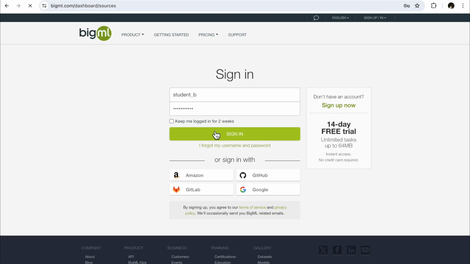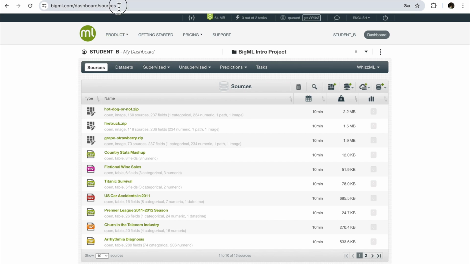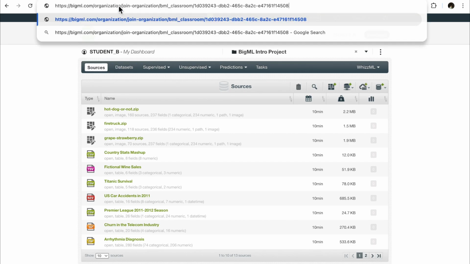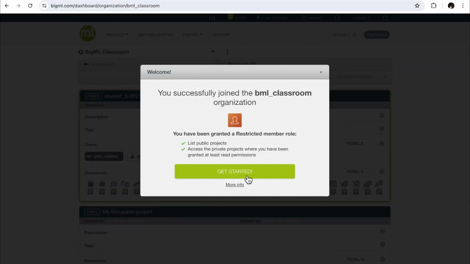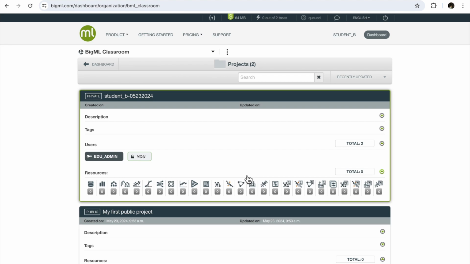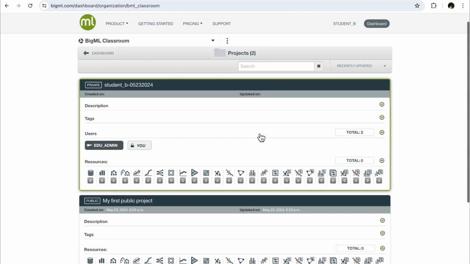Let's see how student B does not see the organization before joining, uses the link, and immediately she can start using the organization environment. In any case, a new project will be created for each of them, and they will be able to work with it from their own dashboard.